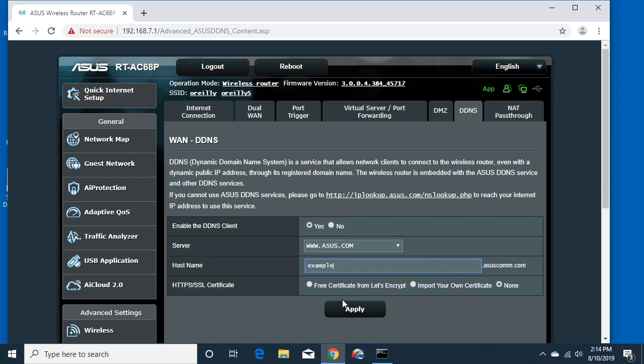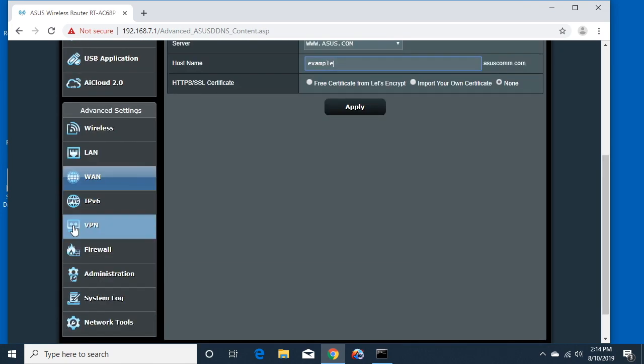Another option is to get a static IP address or use a regular DNS. But when you set up the VPN, it needs to be able to see your router, so you need some way to do that. This is one thing you can do here. And then next you want to go into the VPN setup.